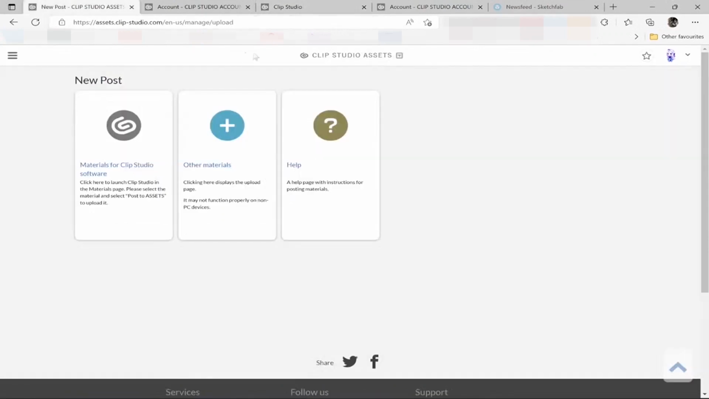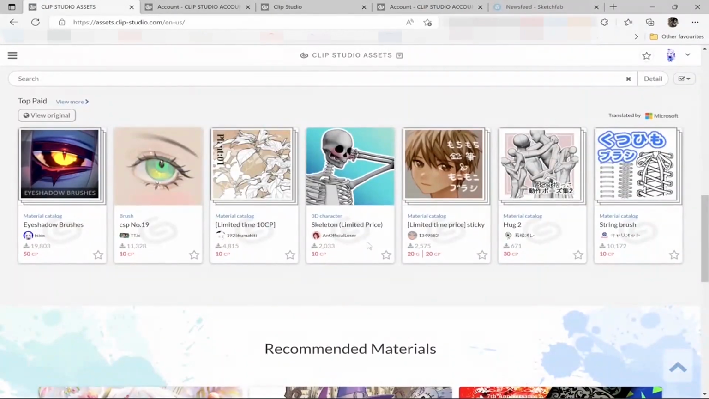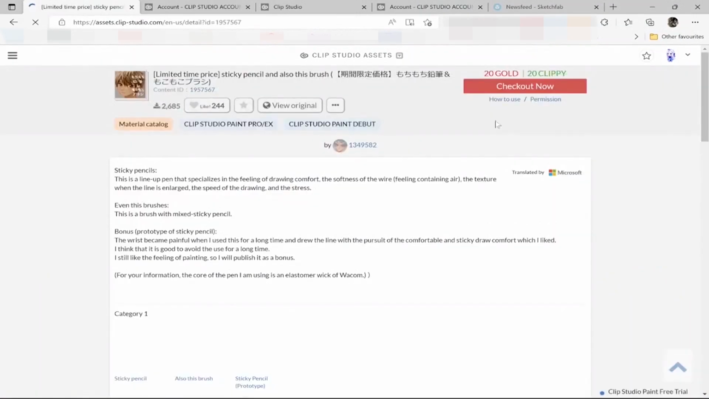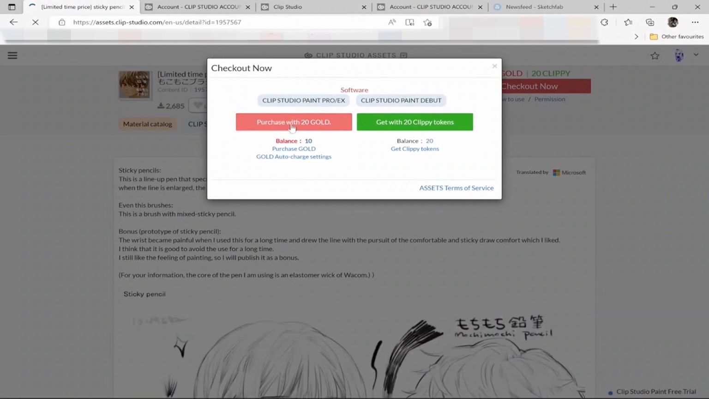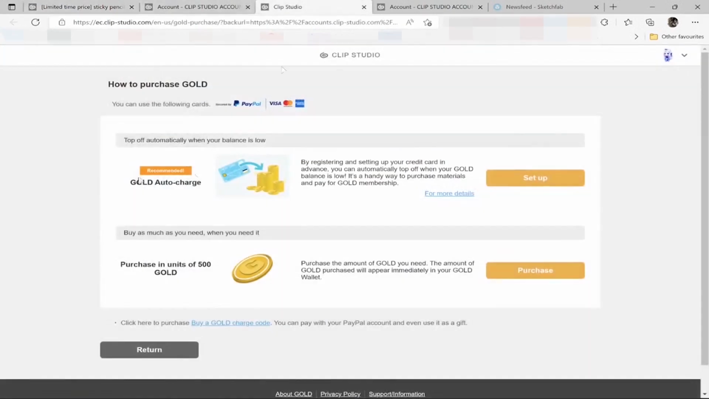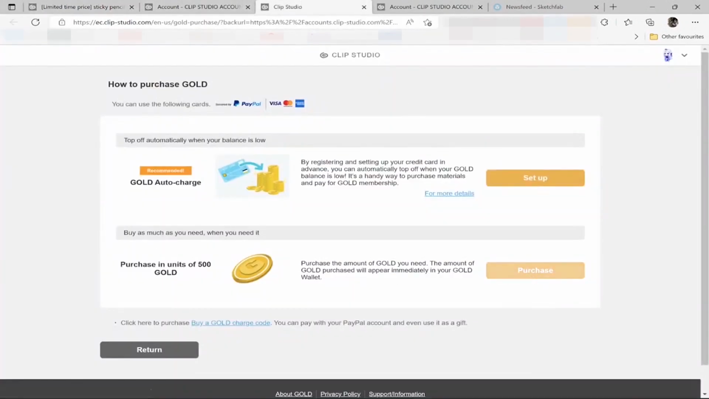So if we go back, we go to, say, this one, and it costs 20 gold. If I clicked this button right now, because I don't have enough, it would automatically take it out of my bank account. So be very careful when using this. It's a good thing that it shows you your actual balance and it goes red when I don't have enough. So just make sure you're aware of that. Otherwise, you can just purchase it in increments of 500.